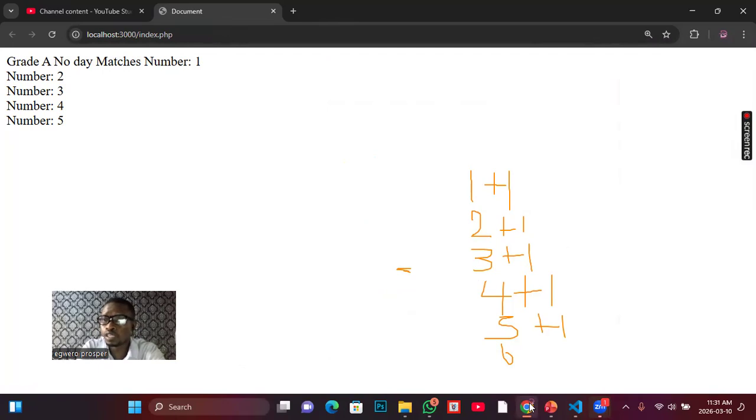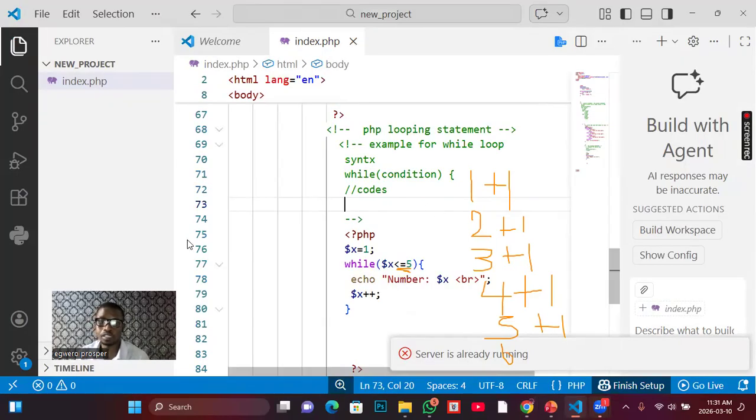I said loop is what? Loop allows code to run repeatedly while a condition is what? True. So let's quickly apply. Everybody, let us apply this.